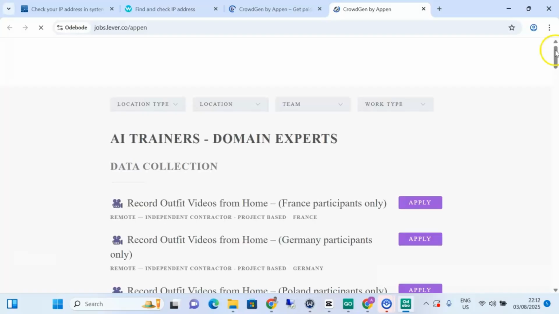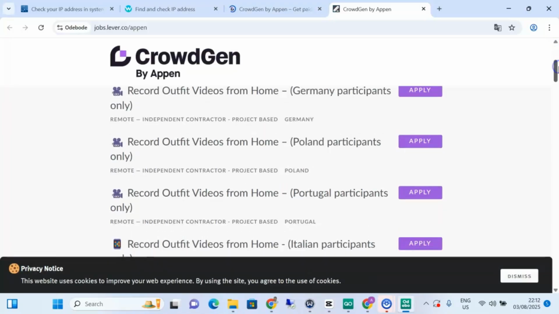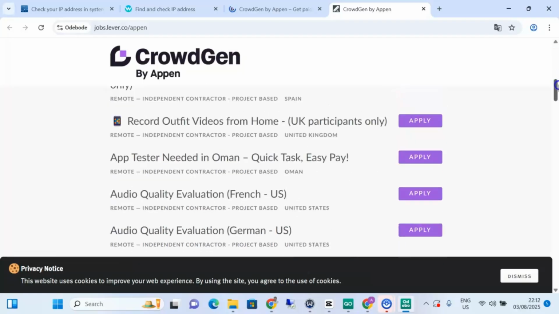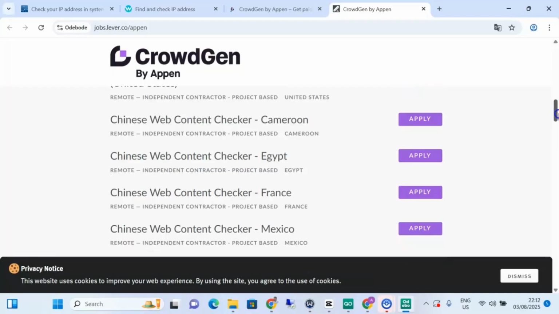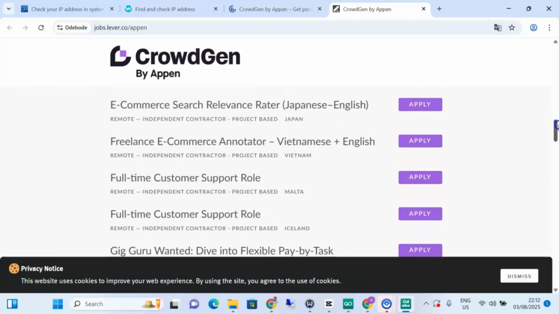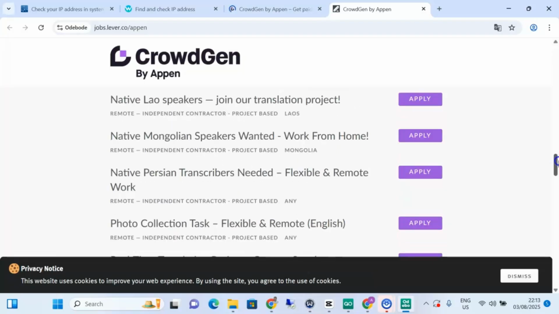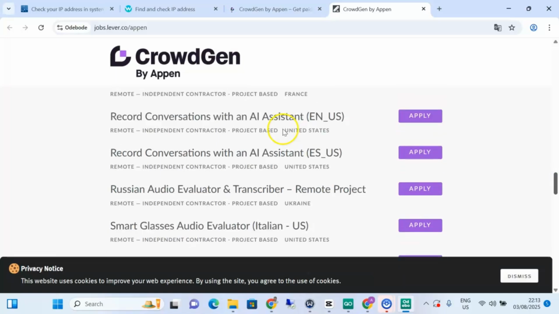Since we're applying for a US account, we might not see social media evaluation projects over here. So let's just look for any US project that we can apply for. We can apply for any of these, but let's look for English. Let's scroll down. US. So we can apply for this. Record conversation is an English project.